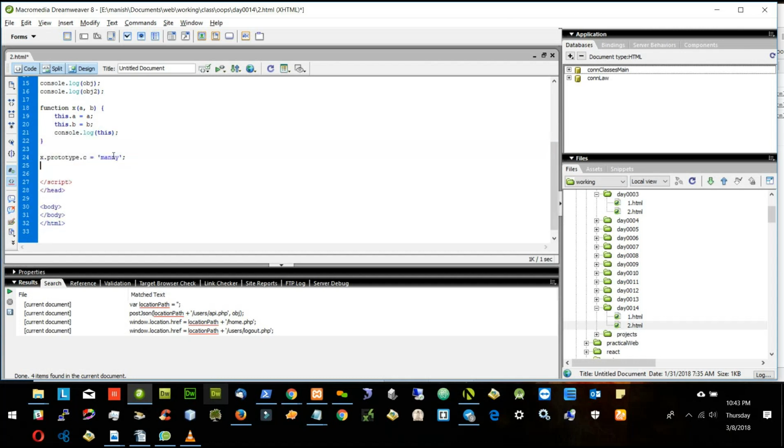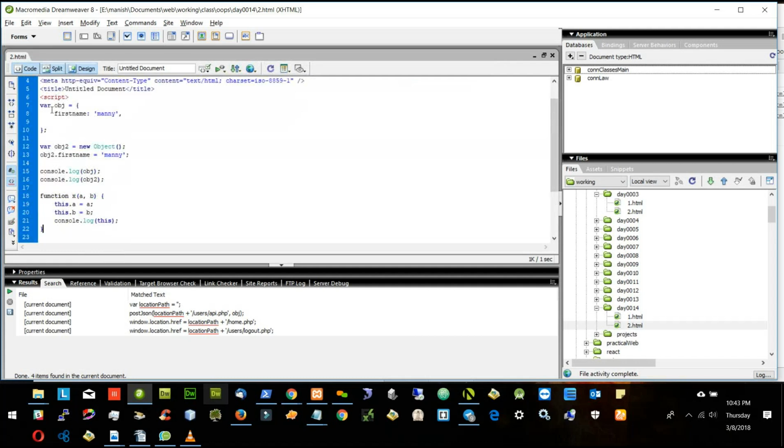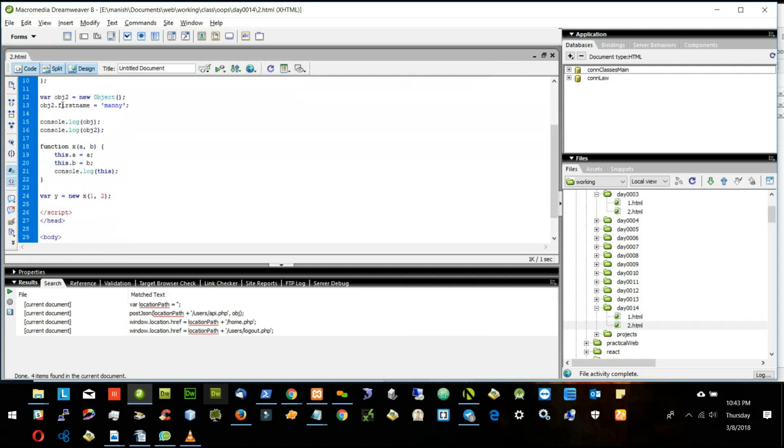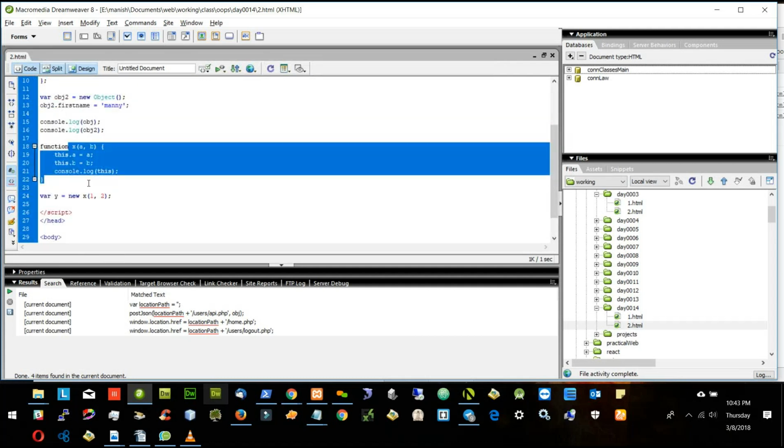So I just want to show you today that we can create the object in 3 ways. This is the first way, this is the second way, and this is the third way. So any of these 3 ways we can use in our coding to make it work.